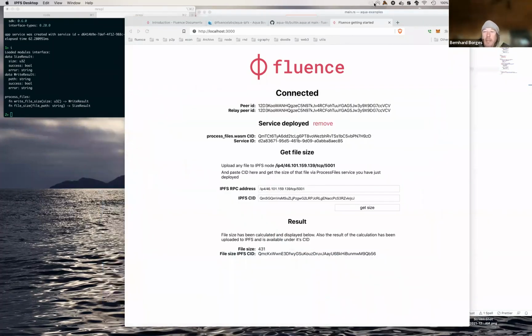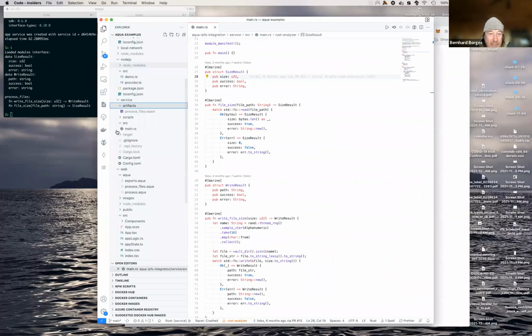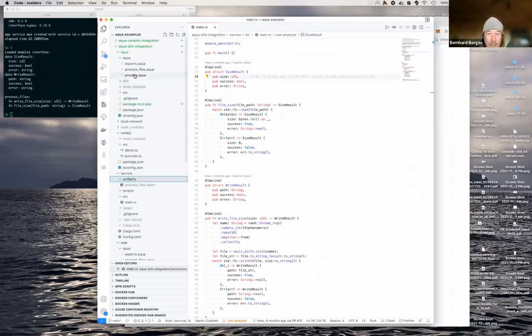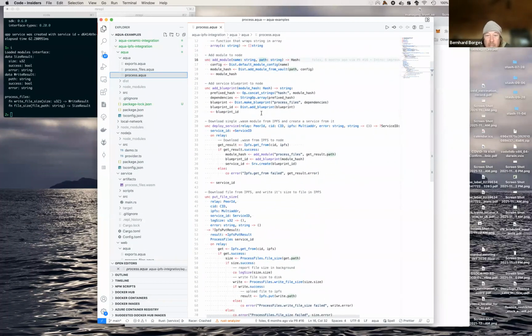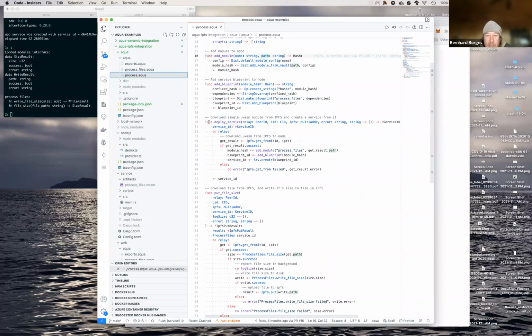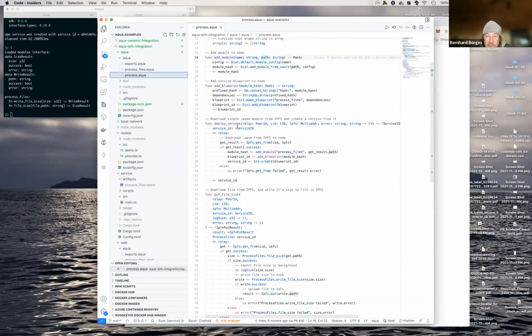So where's all this magic? Here's the magic. I'll show you the magic. It's not magic. The magic is actually Aqua. So in Aqua, we now want to deploy the service. Let me make this a little bit bigger. This is our Aqua function to deploy the service.